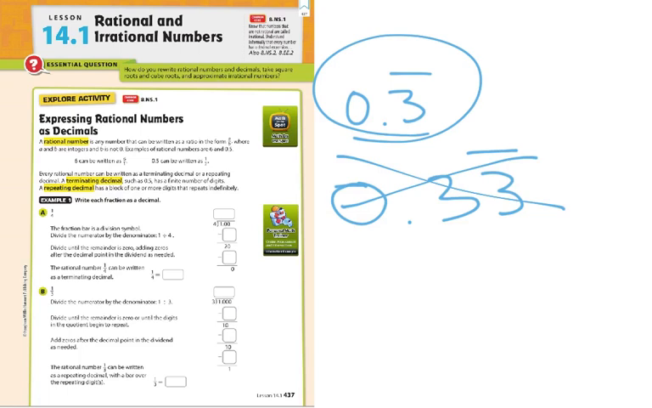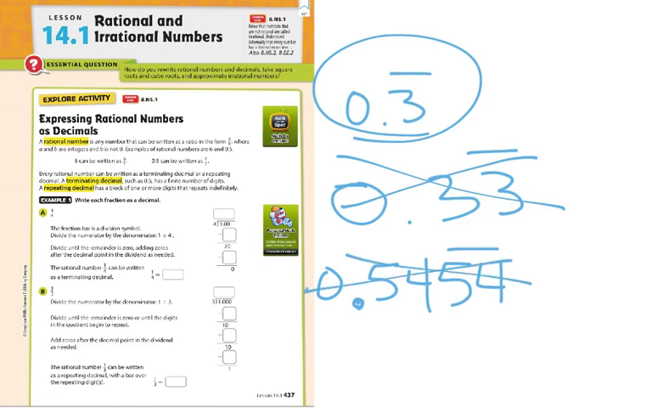You just want to do the numbers that are repeated, like if it's a 54 that's repeated, you don't write 5454 repeated. That's wrong. You just put that bar above the numbers that are repeated the first time you write them. Does that sound good? Okay.